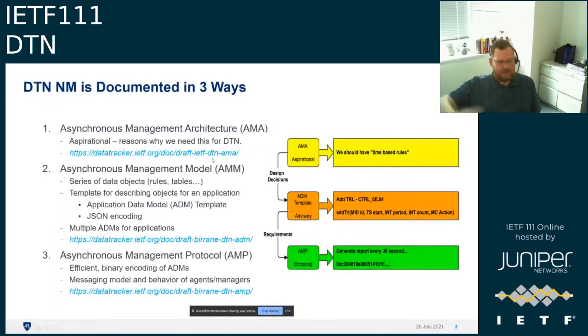At a high level, one thing we haven't mentioned so far: network management in the IETF is currently documented in three ways. There's the AMA, which you just heard about, the aspirational piece, why we need to do this. There's the asynchronous management model's application data models, the ADMs, which define how I manage a sensor versus a network, or the structure of BPv7. They define the format and the different objects and object types within it, not the encoding.